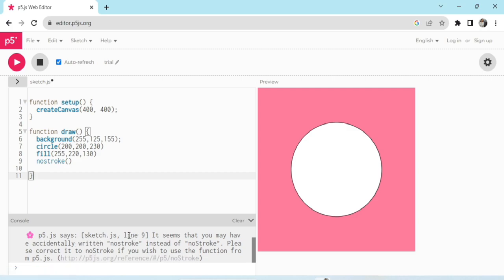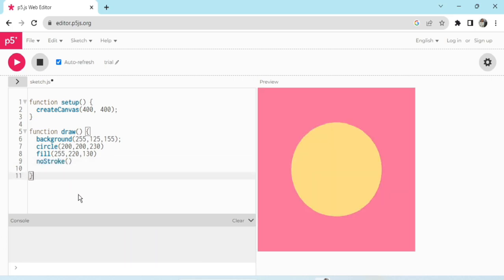Like it shows line 9. Okay, the error is in line 9. It seems that you may have accidentally written nostroke instead of noStroke. Here S is capital. So please correct it to noStroke if you wish to use the function properly. Right? So it gives a very descriptive error. You need to understand. It shows you specifically which line has the error and how to rectify that.